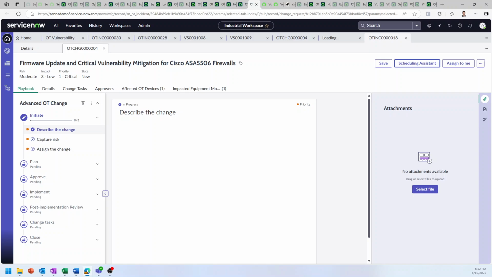Unlike IT, any change in the OT landscape requires close alignment with equipment downtime, and ServiceNow allows configuring downtimes at the level of site, process areas, or even equipment. This can be manually defined or it can be imported from an EAM or CMMS system. And the scheduling assistant highlights these downtimes and allows OT change owners to align the change execution with these downtimes.